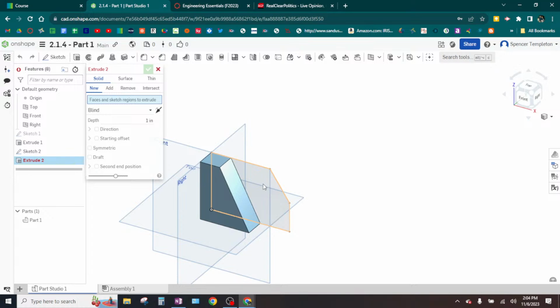Well, then you didn't draw the shape correctly. 1.50. Oh, but I did. Well, then it should work. Check mark. Then it should work. And once you click on it, if you can't select it, you did not draw the shape correctly.